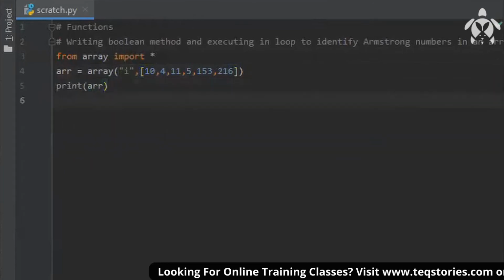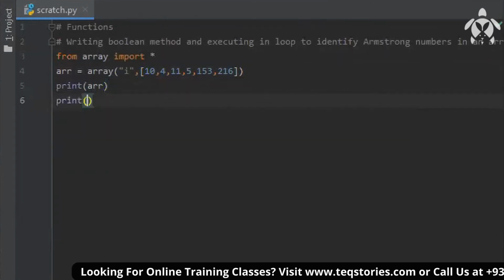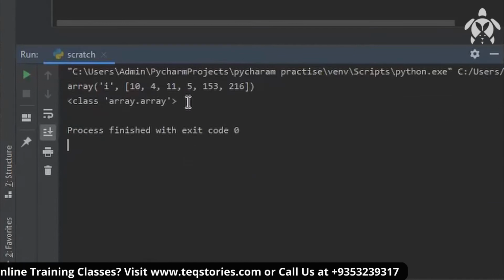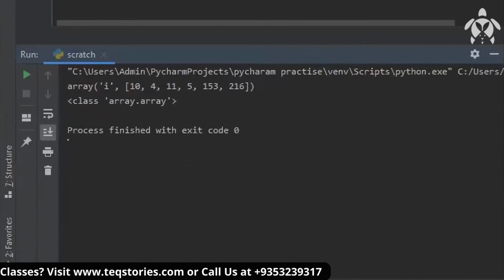I want to show you array. Let's check the type of array. So you can see this is an array. This is how you print an array. From array, if you're importing everything, you need to specify a data type.